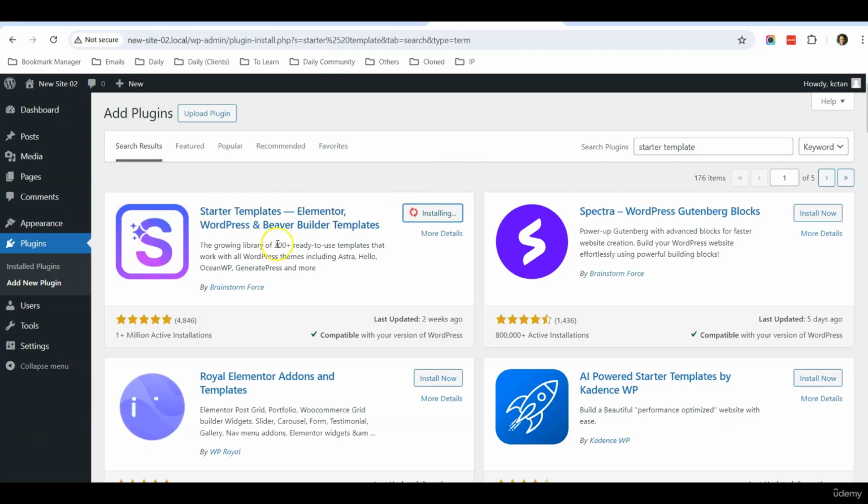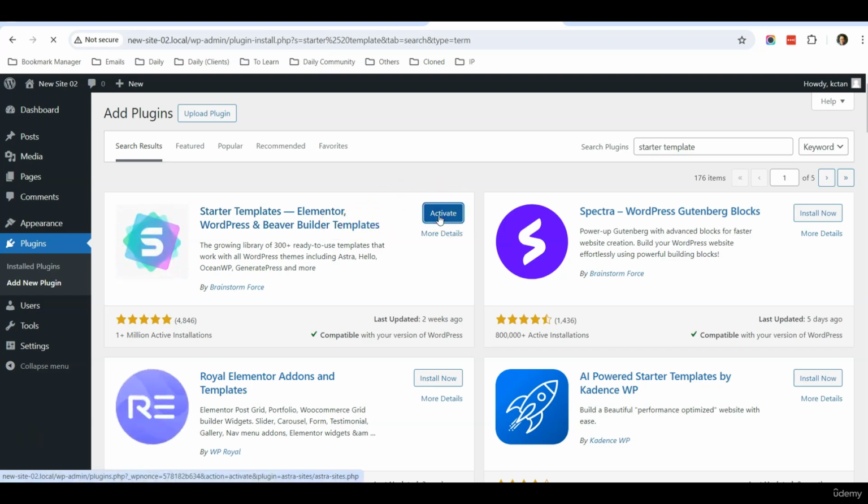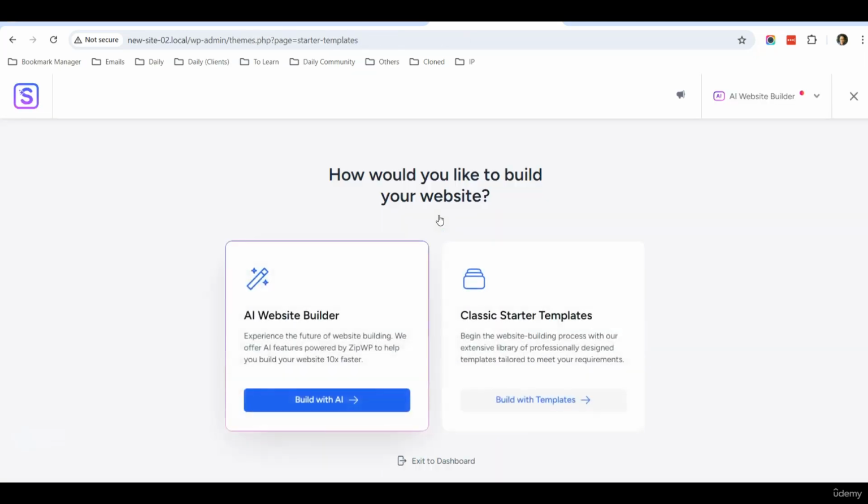So this is the plugin that has the ability later on that I'm going to share with you how to use AI. So now you click activate. So once you click the activate button, it will bring you to this screen. Okay, so notice that now there are two options. One is AI website builder, one is classic starter template.